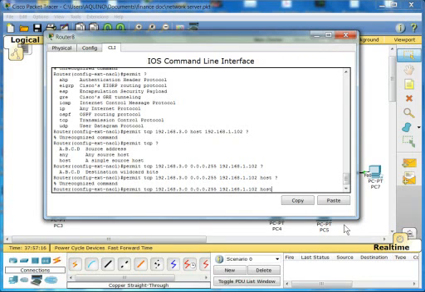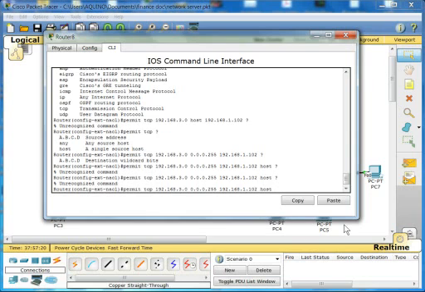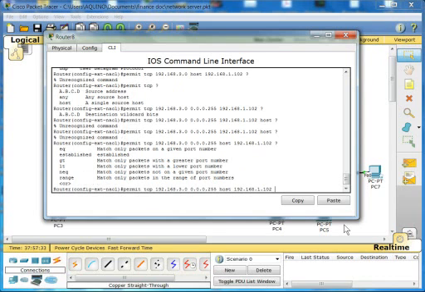Put host space and check. Let's put the host first then. Host 192.168.1.102 and check. Okay, now give me the last command that we're going to use.